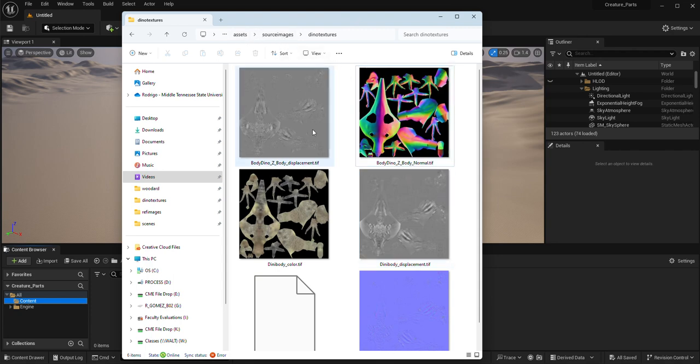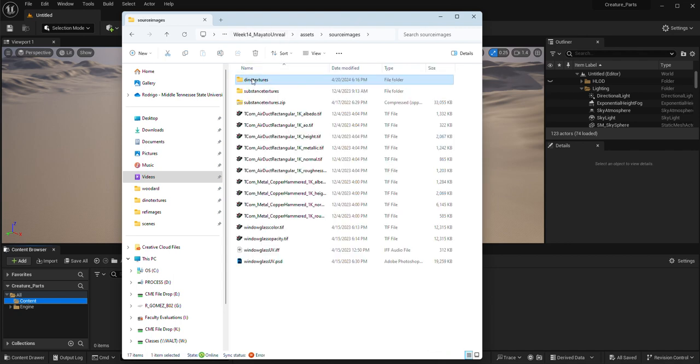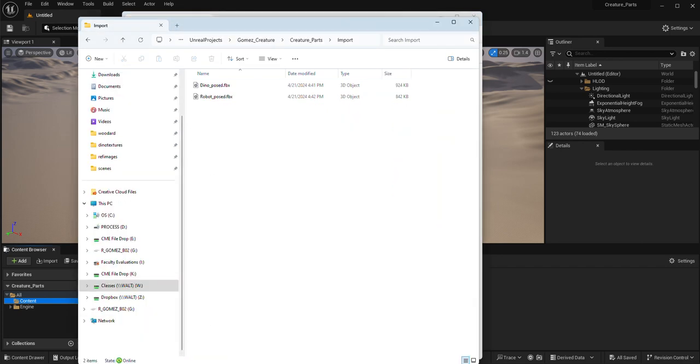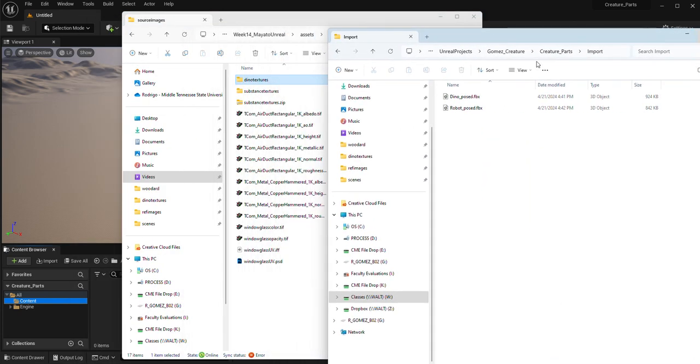Let me start grabbing these dino textures. I'm gonna grab the whole folder. I'm gonna copy it to the Unreal import project. You see, the same project where I created my folder where I imported my geometry. I'm gonna paste those there. It'll take not too long.